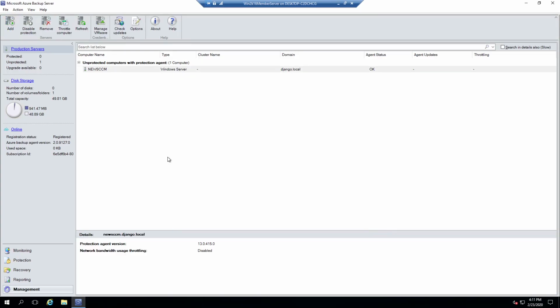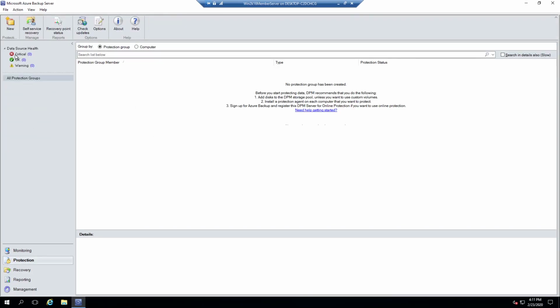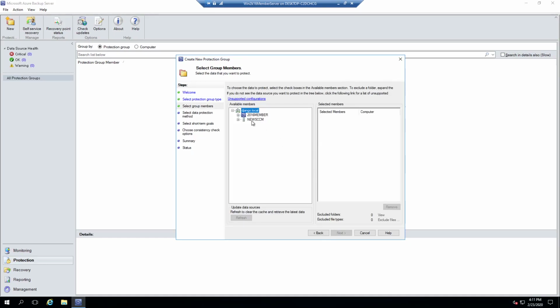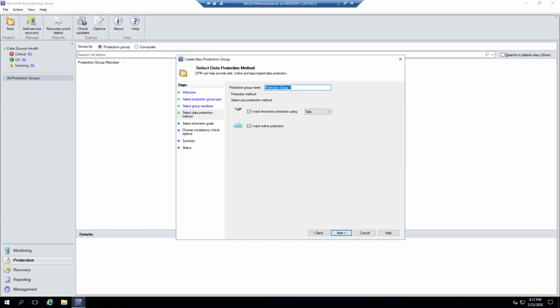Now we will set up the backup for our server. So I will go to protection. I will click on new. I will create a protection group for servers, and add my backup in this one for new SCCM server. I have a new folder in C drive which I will backup. So I will select that and click on next.